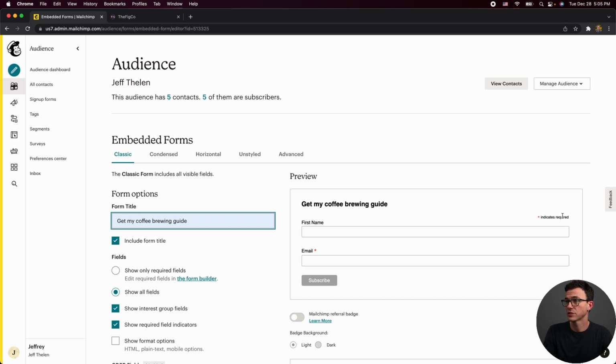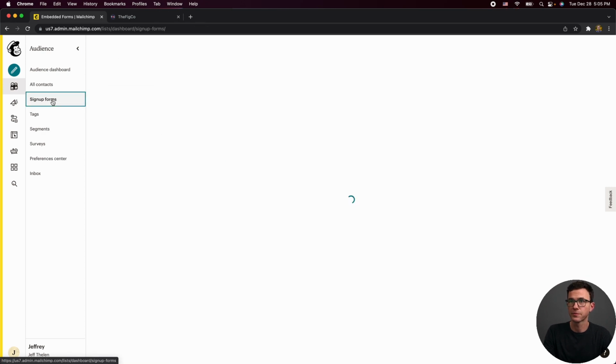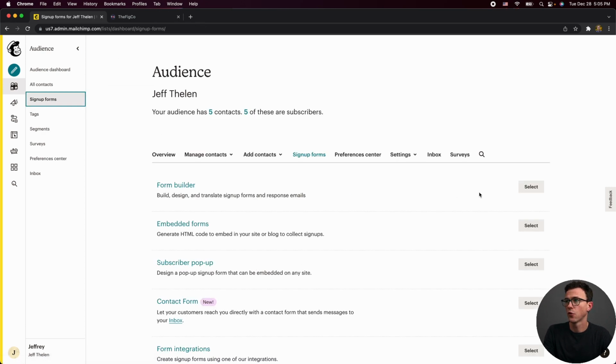One of the things that I noticed with how it's set up currently is first name is not required. So someone could just enter their email address and subscribe. I would probably make this a required field as well, but you're not going to be able to do that within the embedded forms. To update the forms in general, you're going to want to go up to sign up forms and go to form builder.